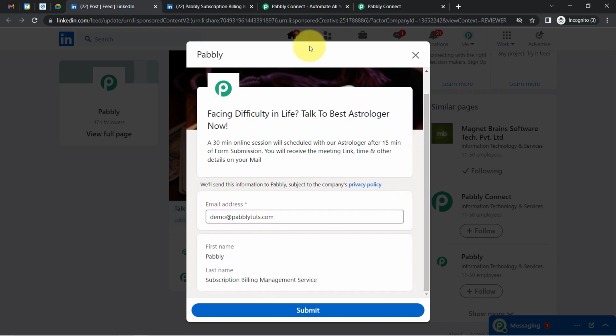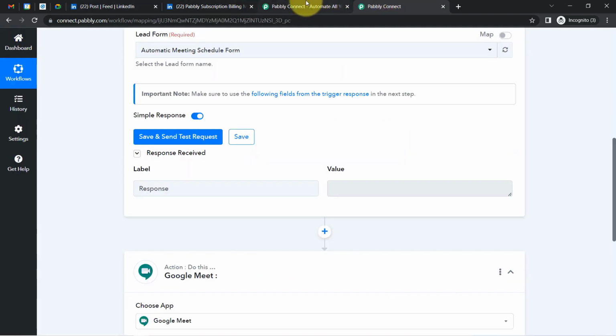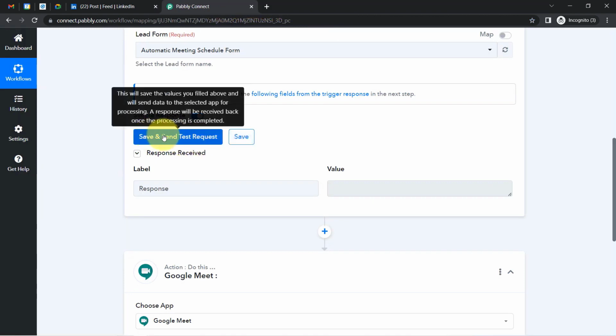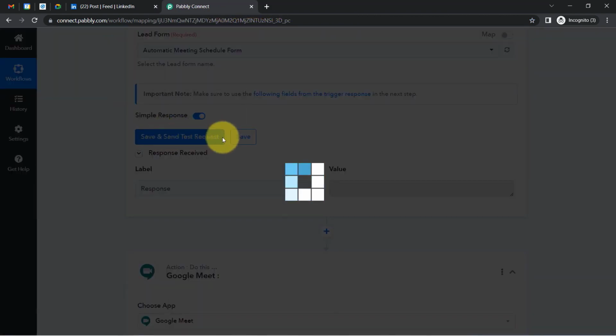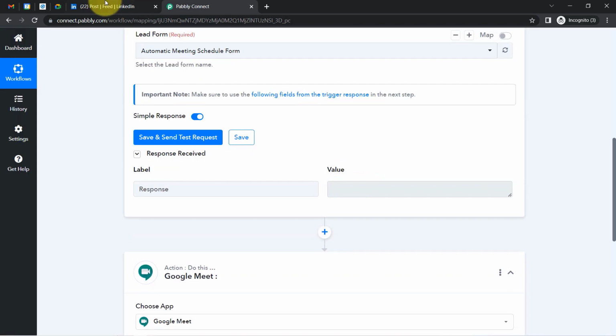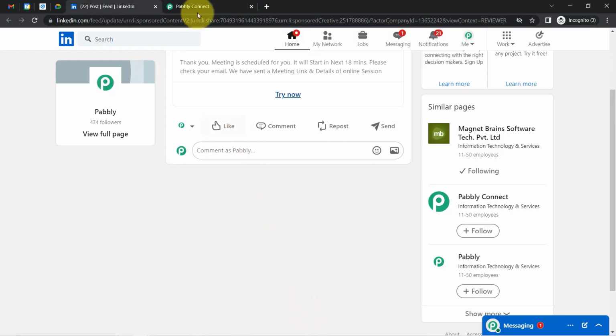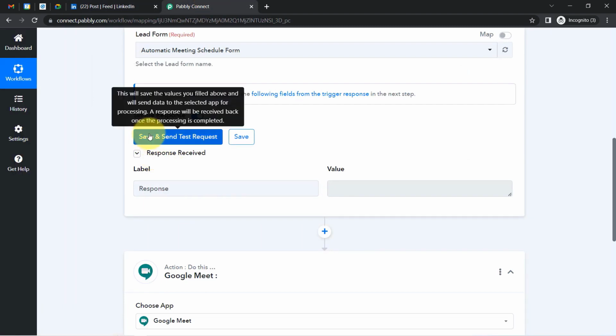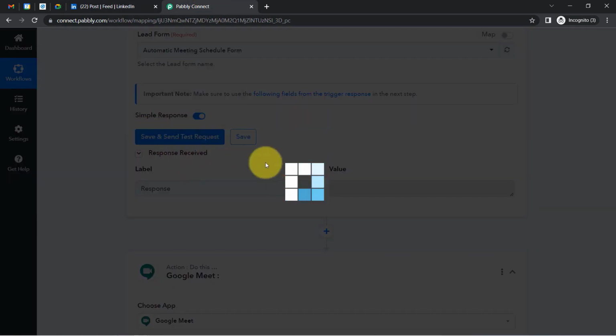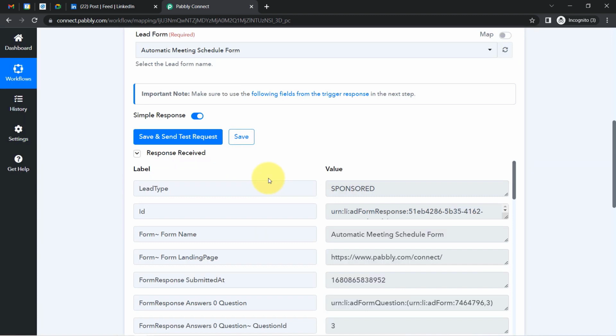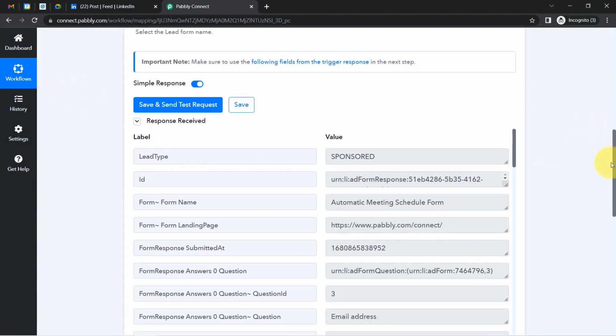Okay, now let us first go to this Pabbly Connect dashboard. Let me close this particular landing page. Alright, and now I'll click on the save and send test request button once again, and still it is showing the blank response. But once I submit this form, and after the submission I click on this button once again, you will see the details will be captured via Pabbly Connect, because now this form consists of some data. Let me show you the details one by one.